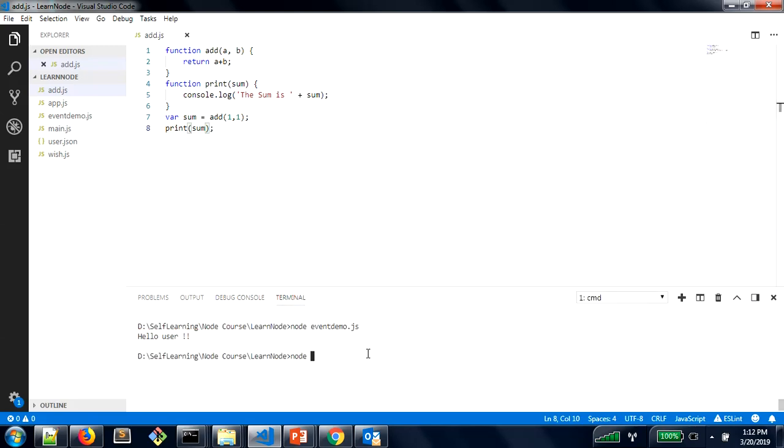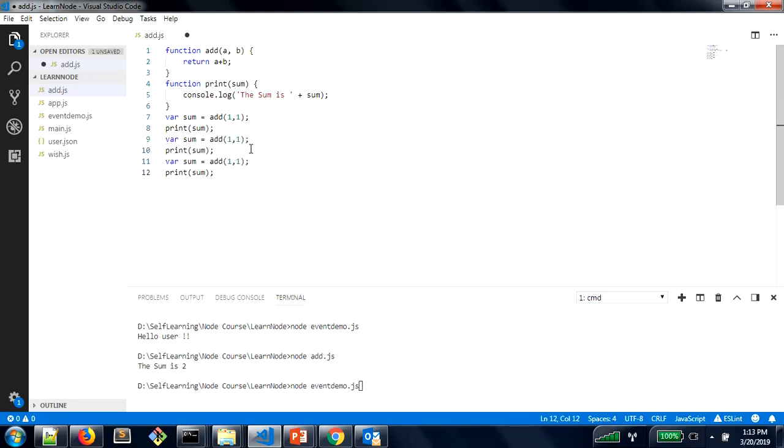So what I can do is node add.js. So I can get the sum is 2, right? I want to add it like 3 more times, right? So I want to add 1 and 2, 1 and 3, right? So what happens? I get sum is 2, 3, 4, right? So I've got all this.